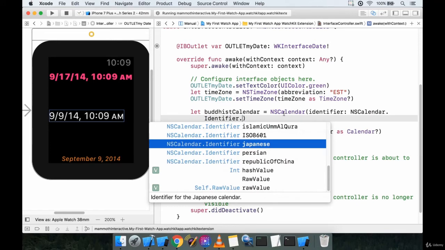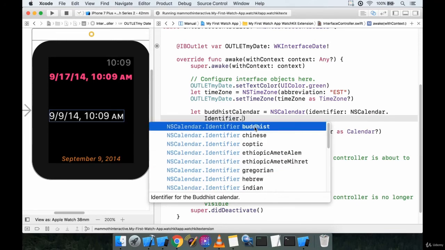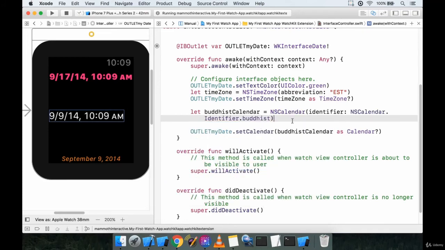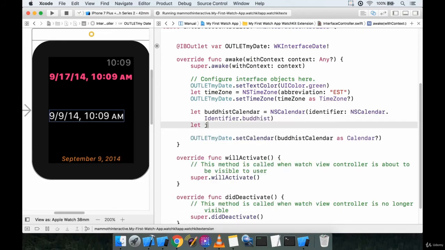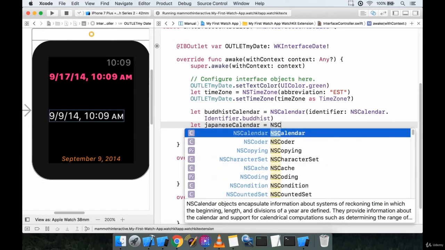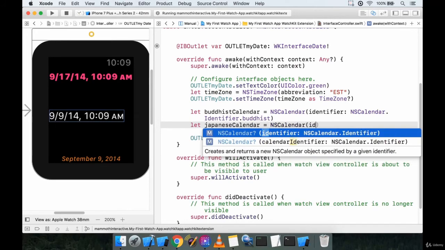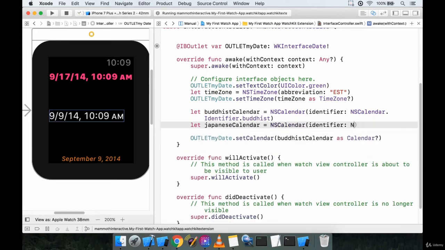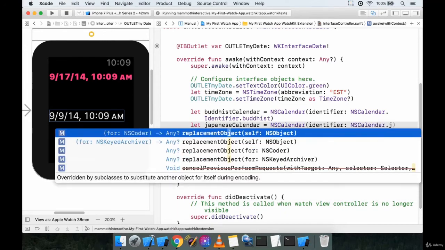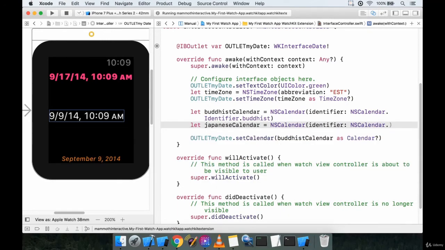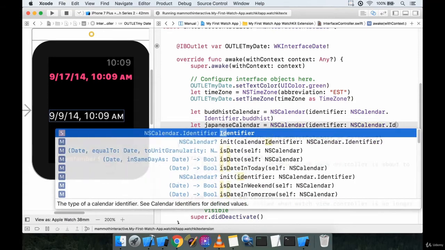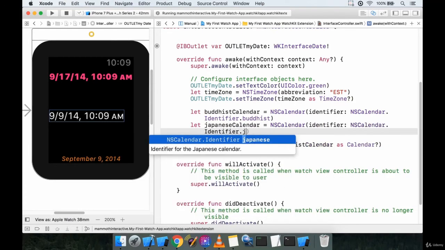So first of all, let's set this one so that it's Buddhist. I don't want to actually change this one, but let's say japaneseCalendar equals NSCalendar, and we'll say identifier. Yep, NSCalendar dot Japanese. Oh, dot identifier, right? Dot identifier dot Japanese.